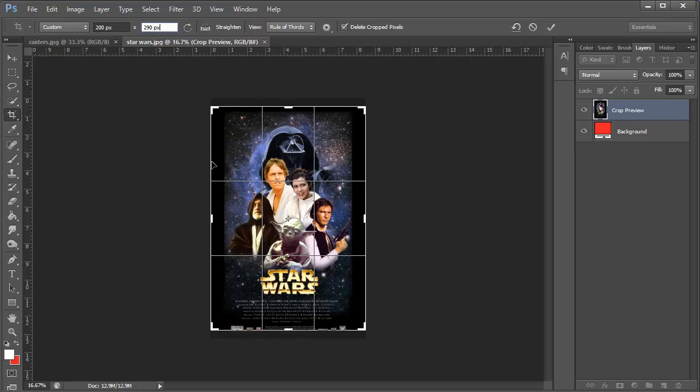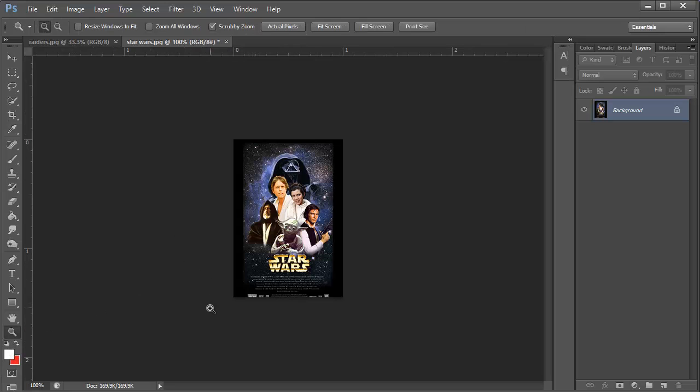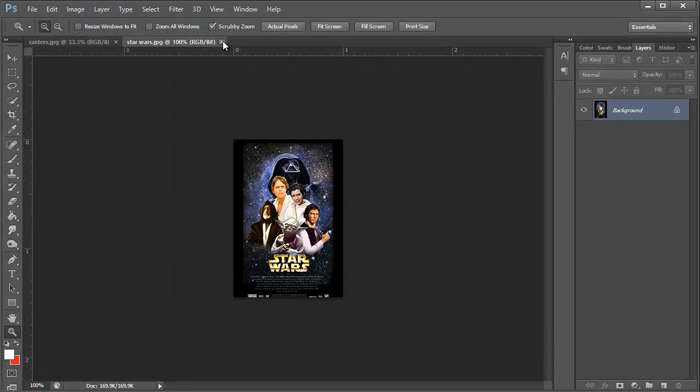You can see it's already tried to go around the shape. It's pretty close. I'm just going to hit the tick and say yes. Looks way too small, but that's because it's at 16%. If I double click the magnifying glass, that's the real size now. So I'm going to save that, file save, and I can close that one.